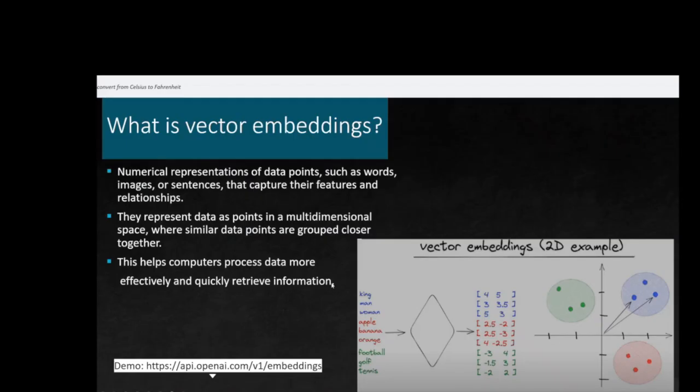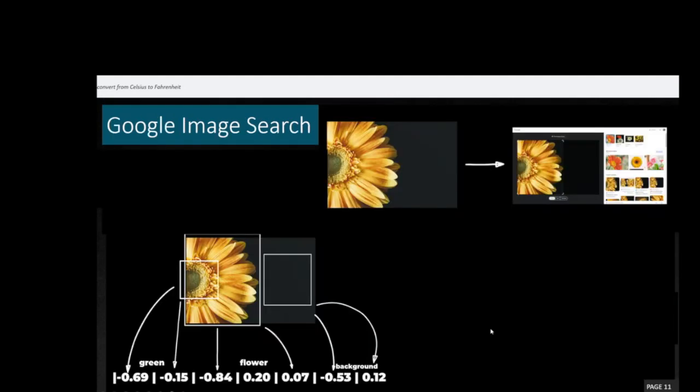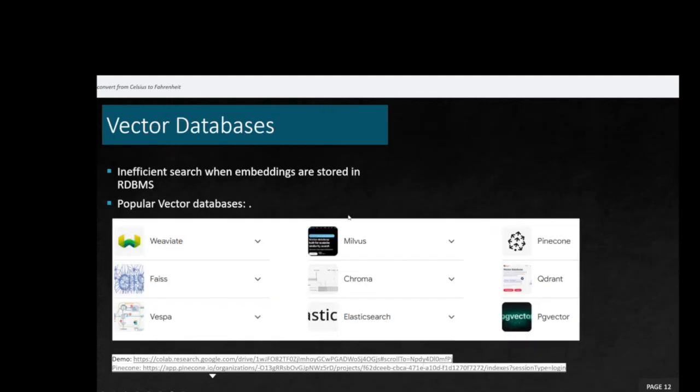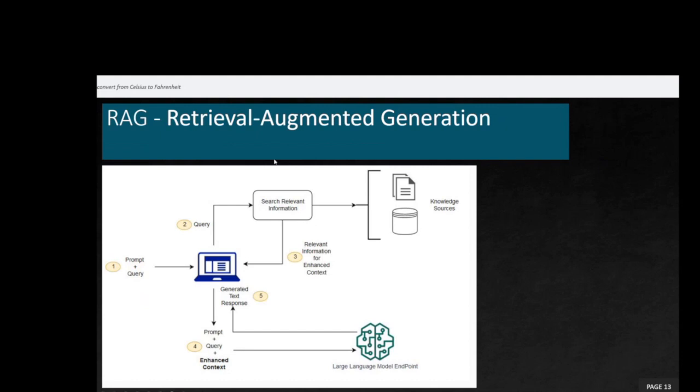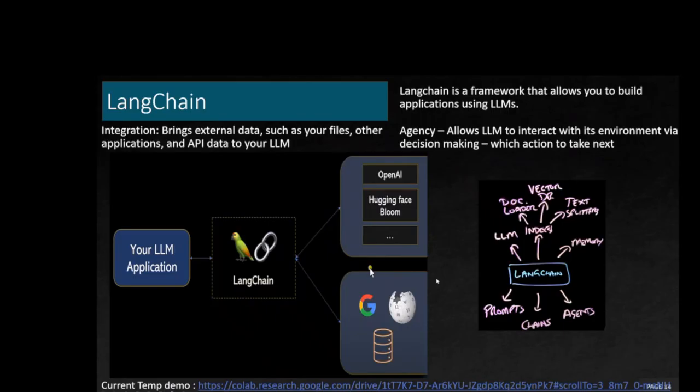So we'll go through that next time. This is the vector database, for the numerical representation of each and every word. I'll go through that in the future slides. And then how Google searches, performs the image searches, and these are the vectors. I have demos for each and every one actually. And then this is called RAG, which is retrieval augmented generation. I have a demo for that as well.